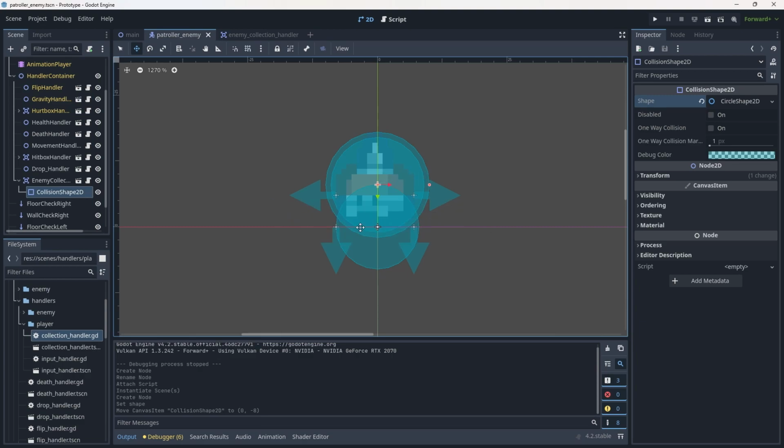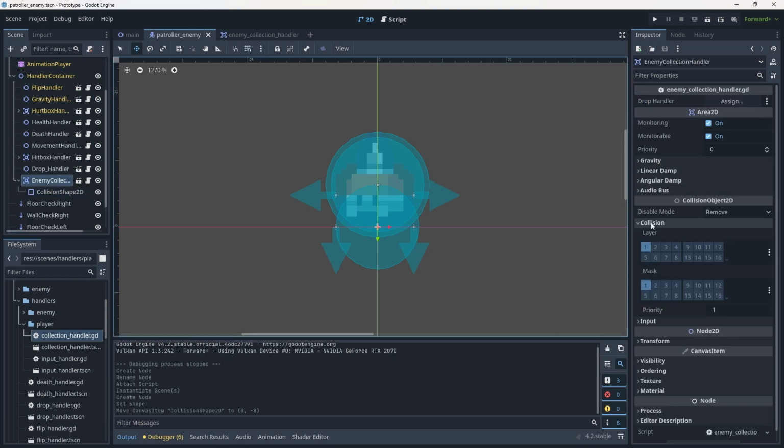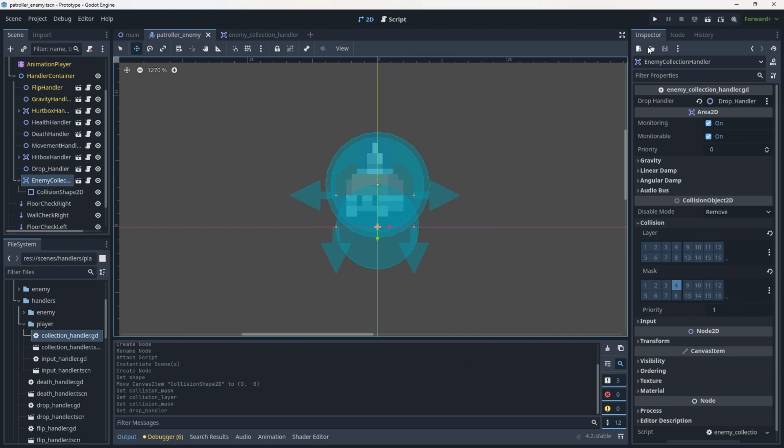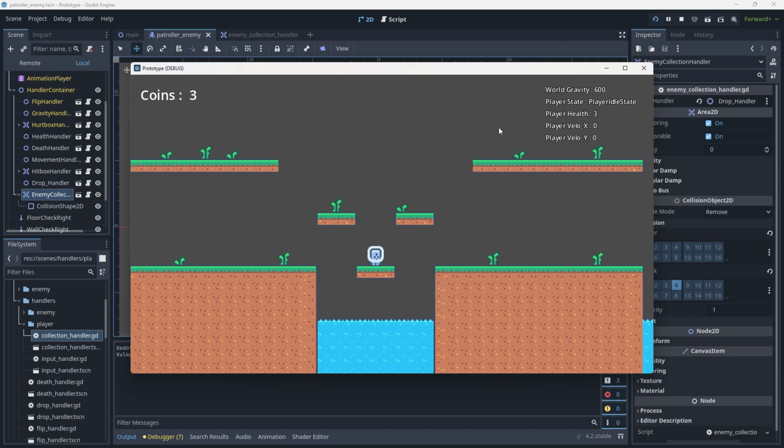Hit Control S and save, and we're of course going to need to now go down into the, if we click on the enemy collection handler, we want to go down into the collisions, remove the mask and layer, and we just want to give it a mask for the collectibles. And of course we want to assign the drop handler to it to make sure that functions. So let's go and see how this functions.